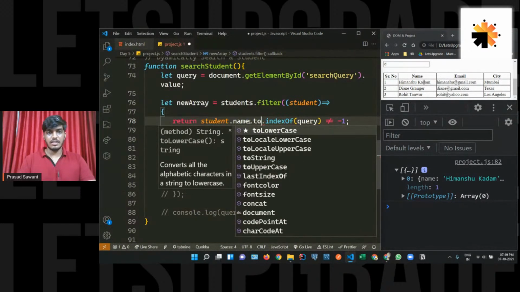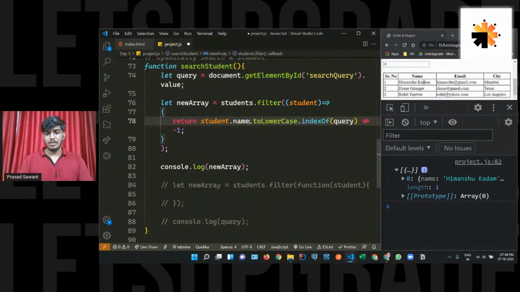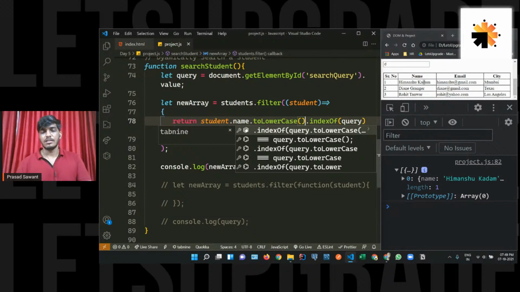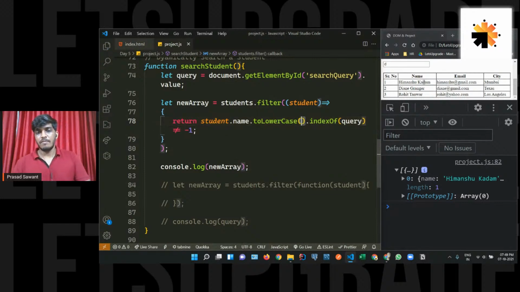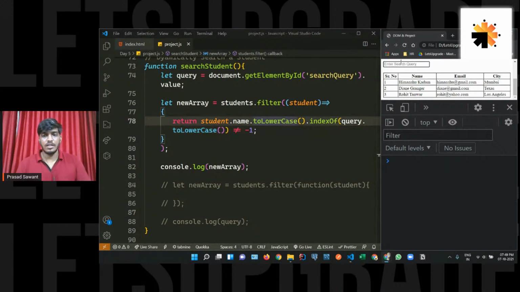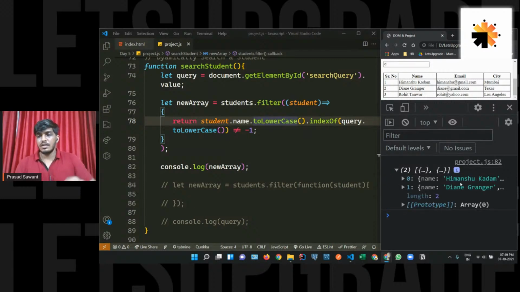There's a function called toLowerCase. It's a method. We have to put parentheses to call it, and the same method I'll also use here. Now what it is doing is converting everything into lowercase and then comparing, right? So now let's try to put D. Now you see I have got two values, that is Himanshu and Dian.